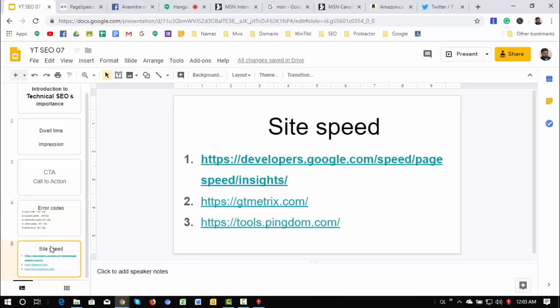Now let's see another important part of technical SEO, that is site speed. If you have developed a site but it is taking so much time to load, then what will happen? People will not feel interested to visit your site, and Google and the other search engines will give your site a low rank. And for checking your site's speed, here are three free tools, and they're very good.